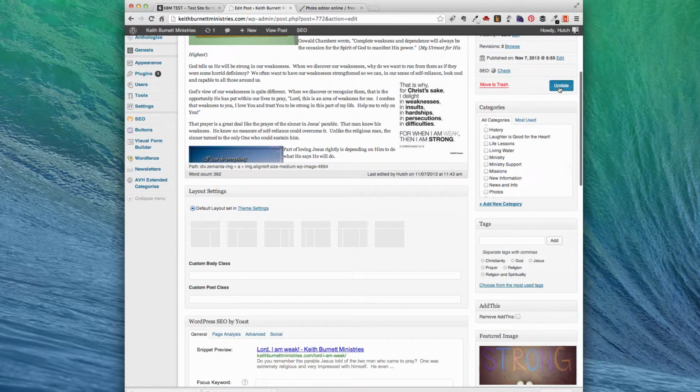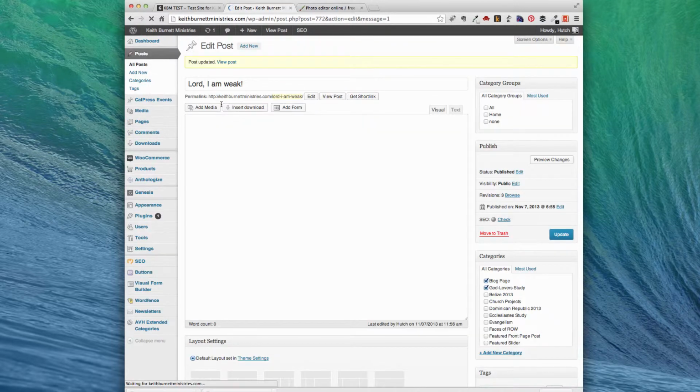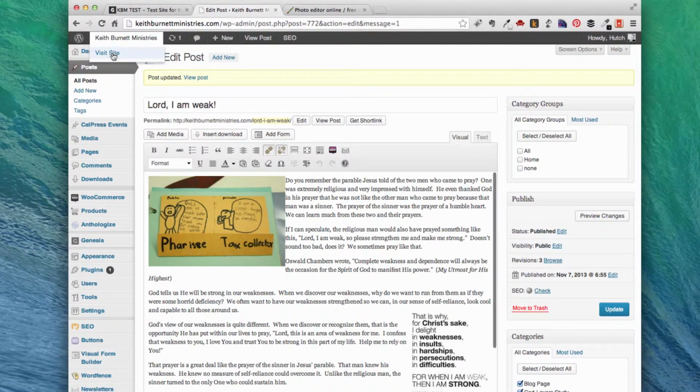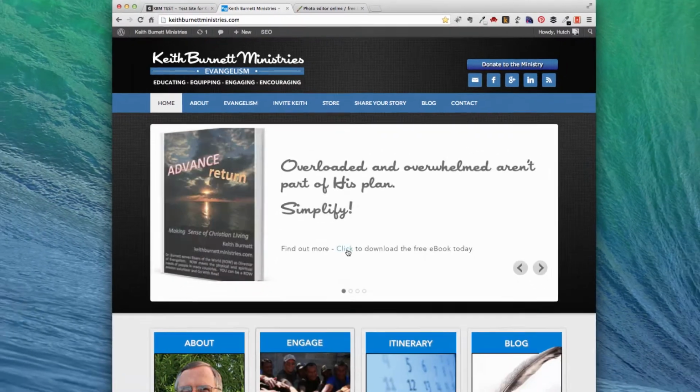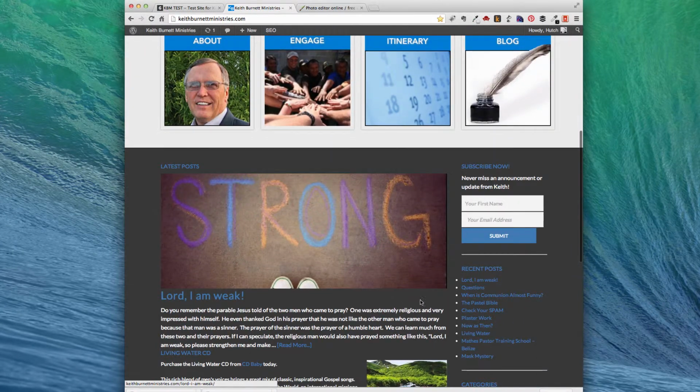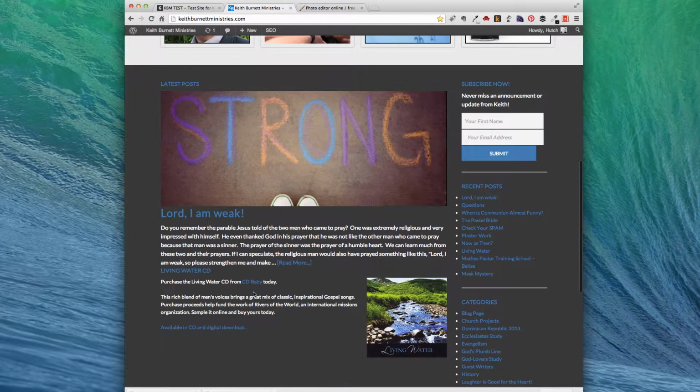Then if I update and I go back and look at that post on the page by visiting the site, you'll see that it's now the right size, and it just looks cleaner and nicer.